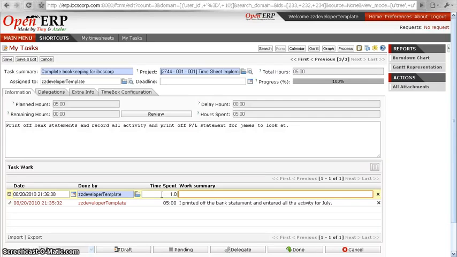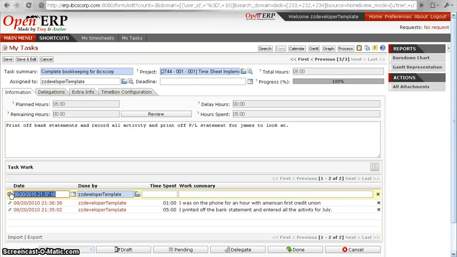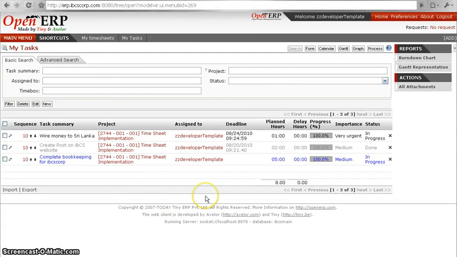So I was on the phone for an hour with American First Credit Union. Okay, something like that. This is obviously just for demonstration on how you would come back and re-edit that information. So that's another way you can go back and re-edit a certain task.